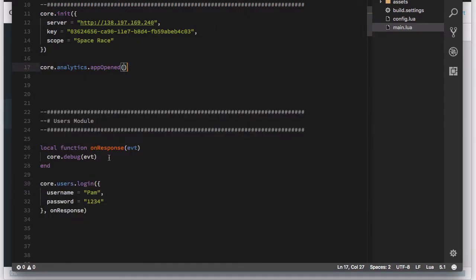Once you have it set up, then anything that you do using the users methods or the analytics app opened, those will be basically scoped to whatever key that you name that you pass here to the scope key. One important thing is that you want to decide on a scope for your application and keep it that way, because if you do change it after the fact, then you'll lose those associations for those statistics and those users.